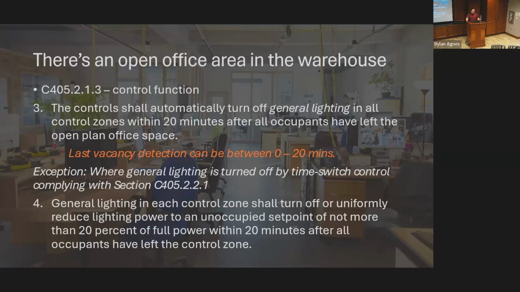Exemption, where general lighting is turned off by time switch controls complying with section 405, the time switch control section. General lighting in each zone shall turn off or uniformly reduce lighting power to the unoccupied set point of not more than 20%. So basically, in your control zone, you can't have Broadway theater productions going on. Okay, can't have all the lights flashing, coming on to different levels. They all have to be uniform. So if they all have to reduce 20% output, they should all have the same fade rate, and they should all be responding within a second of each other. Okay, it shouldn't be the first row phases, and then the second row phases, the third row phases. Cool as that could be, we don't want that.